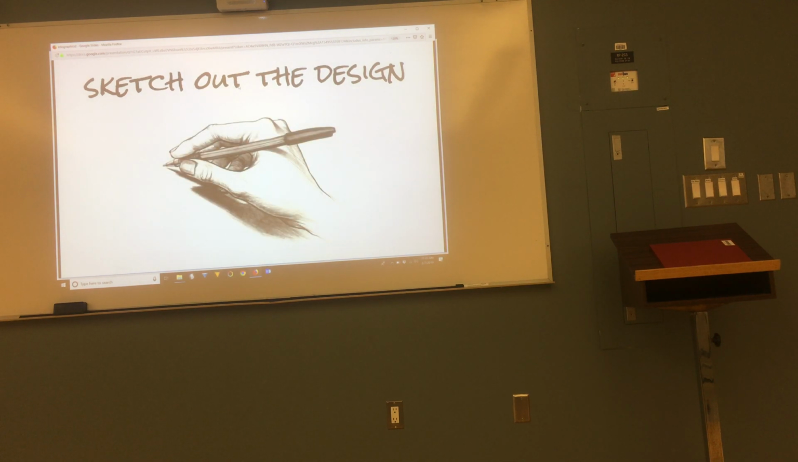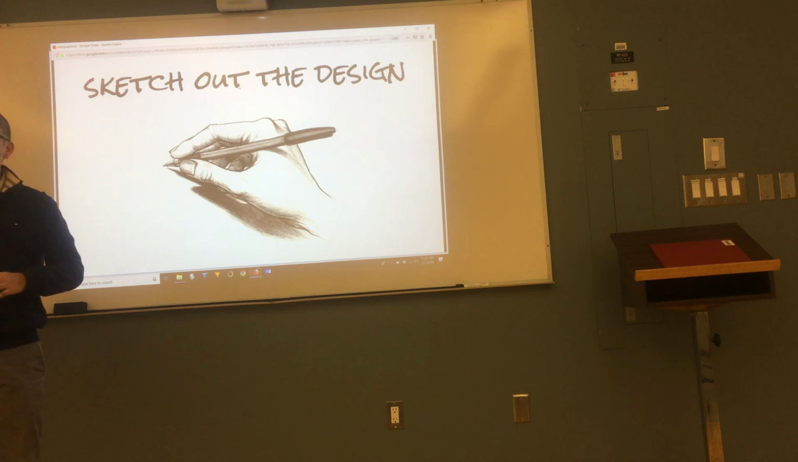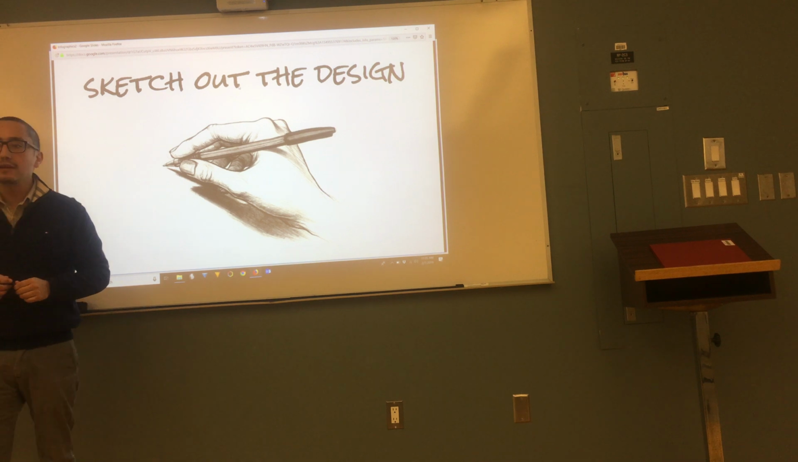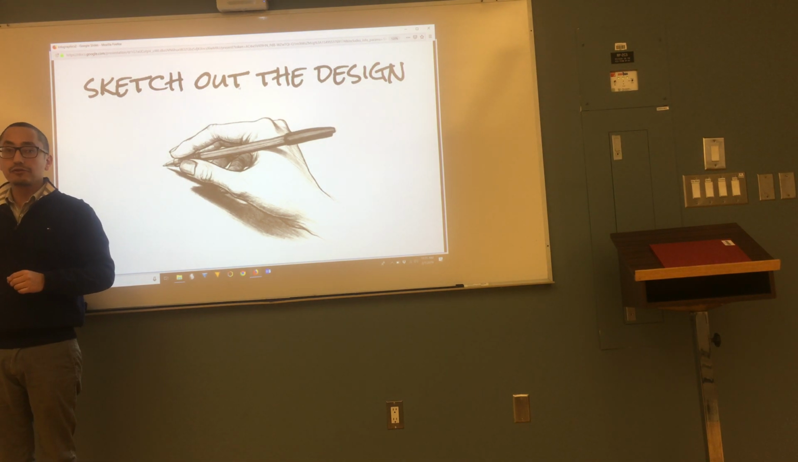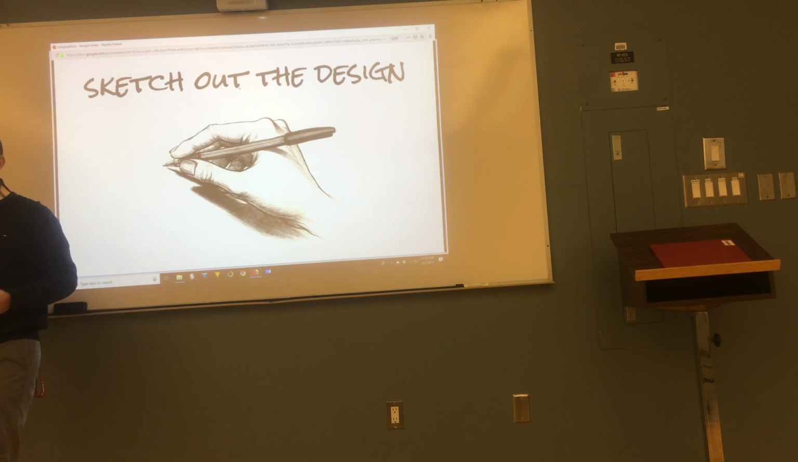Sketch out the design. I always recommend having a clear idea of what you want your infographic to look like before you start building. I've seen students come in and they've drawn out their infographic by hand. It's a little bit much, but if that helps you, for sure. But having a direction of where you want to build just helps you when you're gathering resources and making decisions.